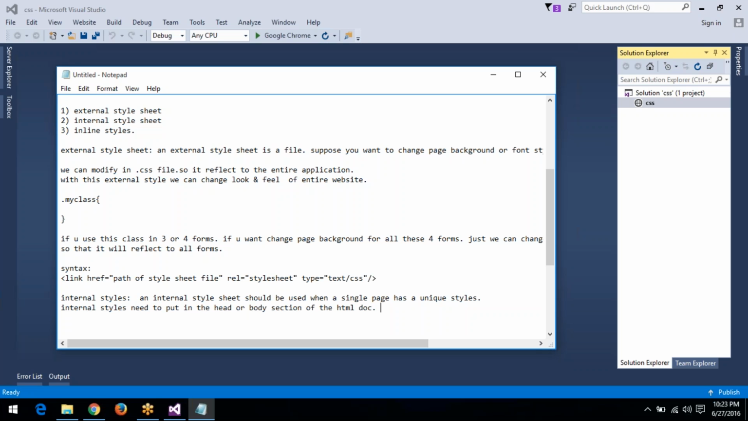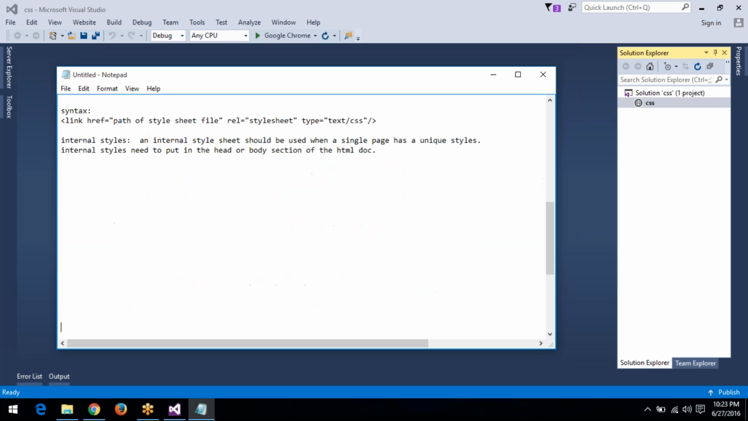So by using style, here we need to use the style tag. For internal styles, we need to use the style tag. In this style tag, we have to write some CSS properties, CSS classes. So this is the internal style sheet, and this is the syntax for internal style sheets.